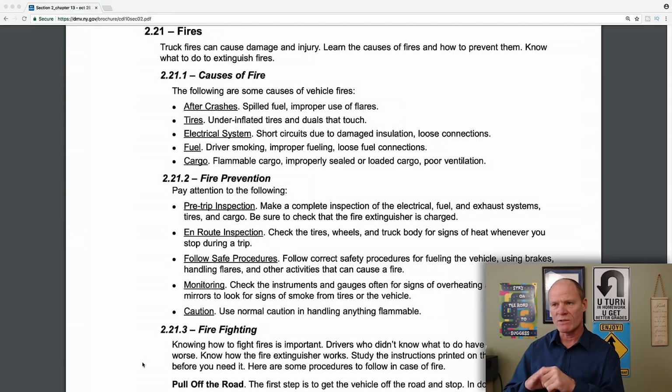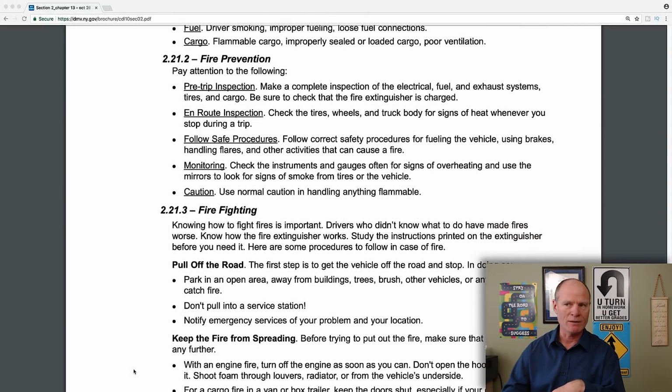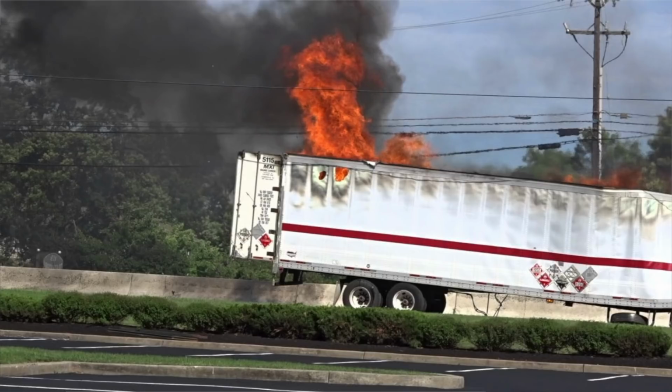Okay, so ways to prevent fires: pre-trip inspection, en route inspections, making sure that your hubs or your tires don't get overheated and those types of things, following safe procedures, and using caution when handling anything flammable, diesel fuel and gasoline and other flammable substances and whatnot.